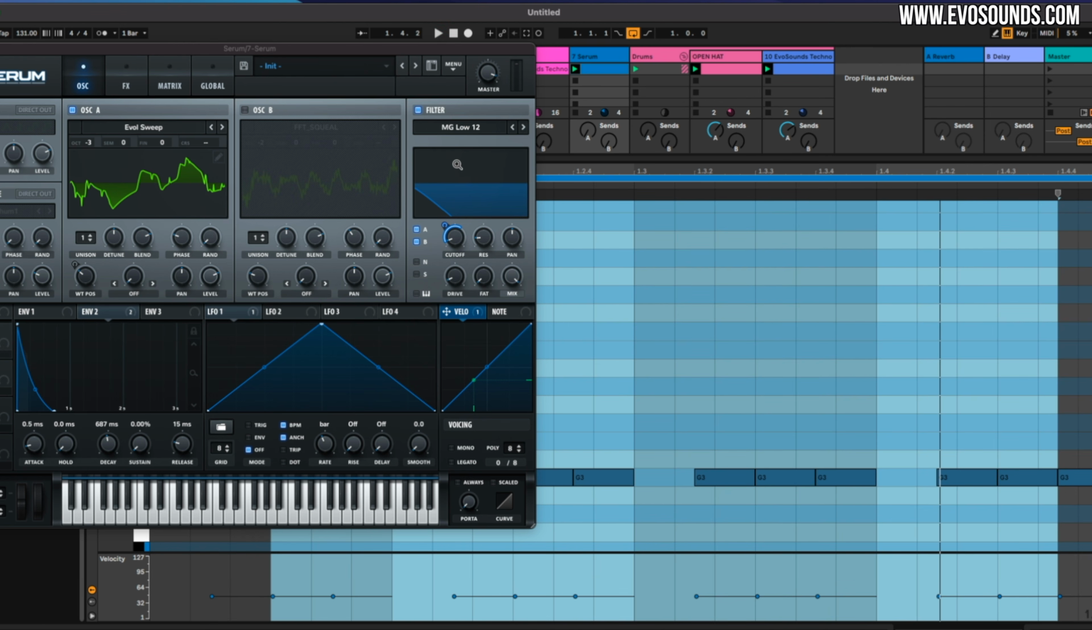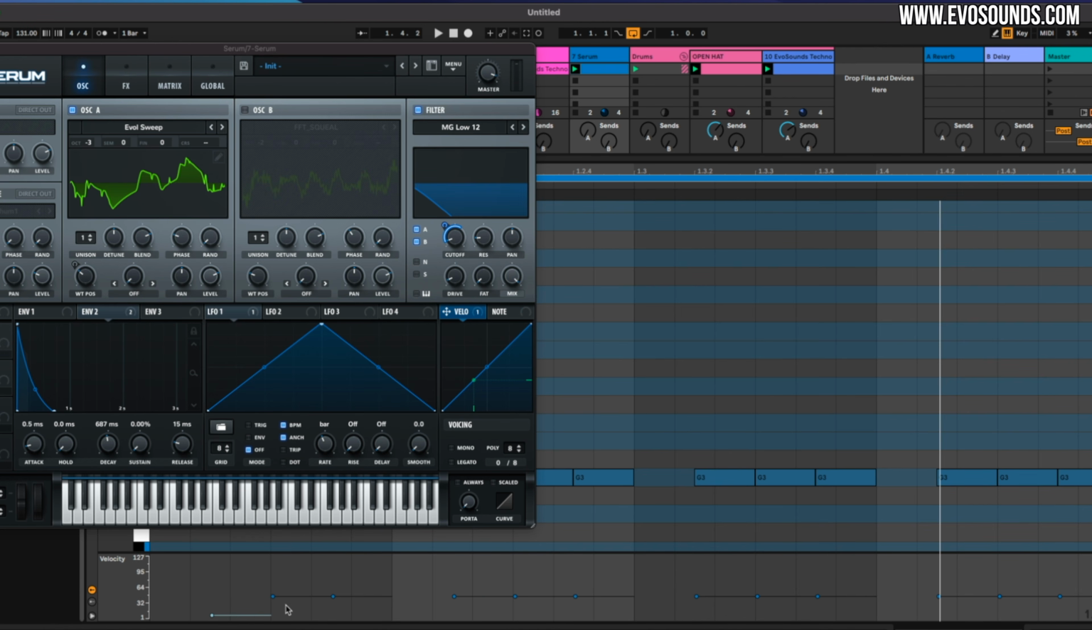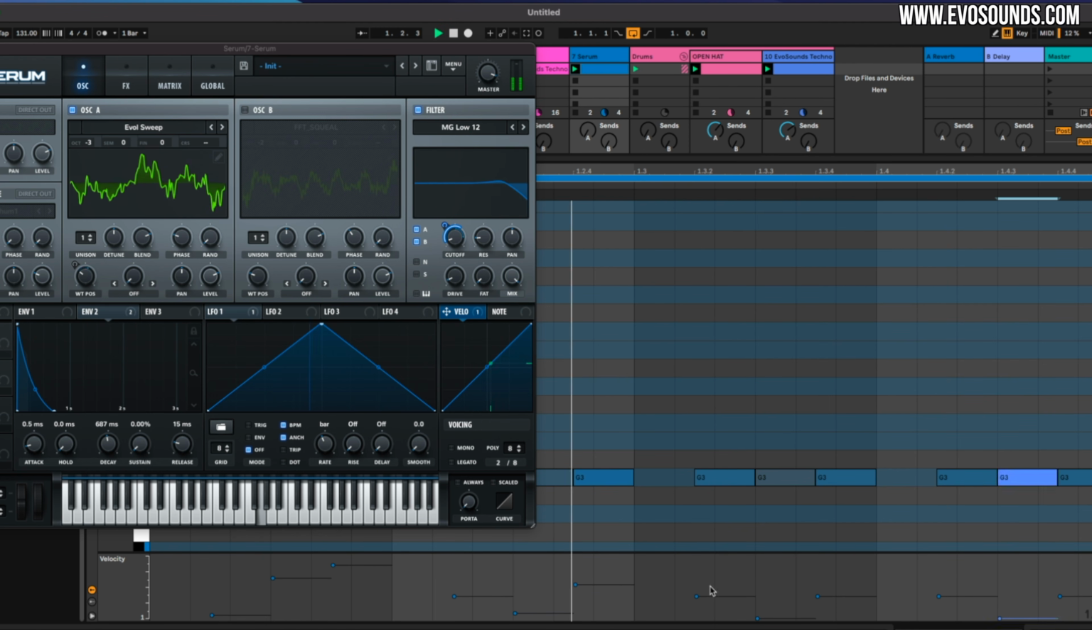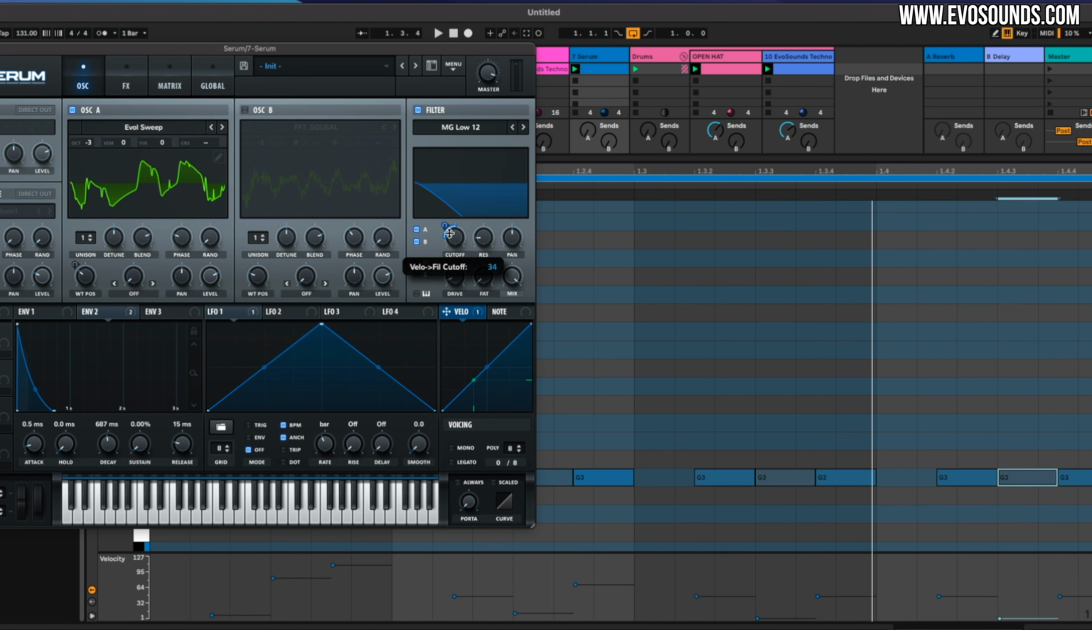Okay, it's really just hitting at the same spot. But now check what happens if I do this here, where the velocity is at. Okay, now you can control the amount like so.